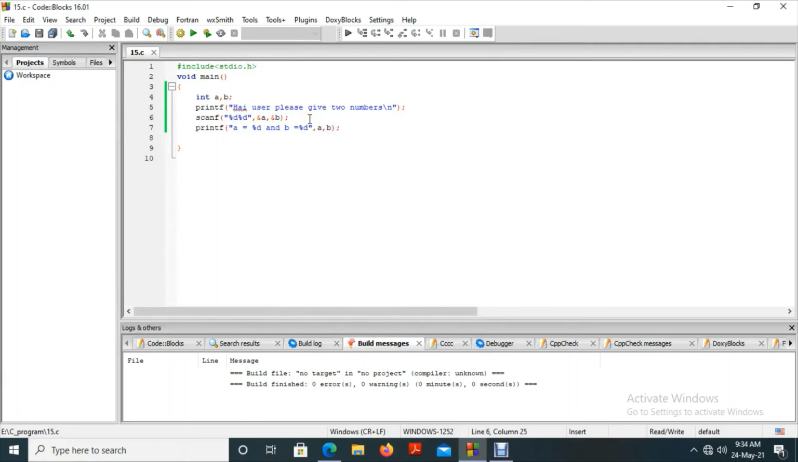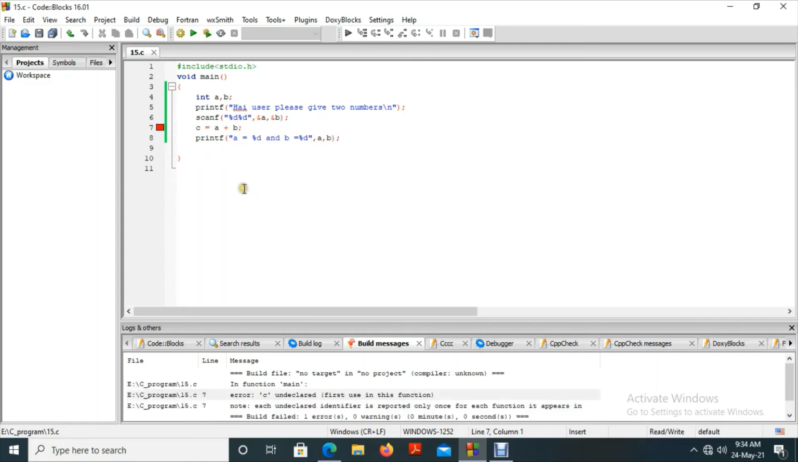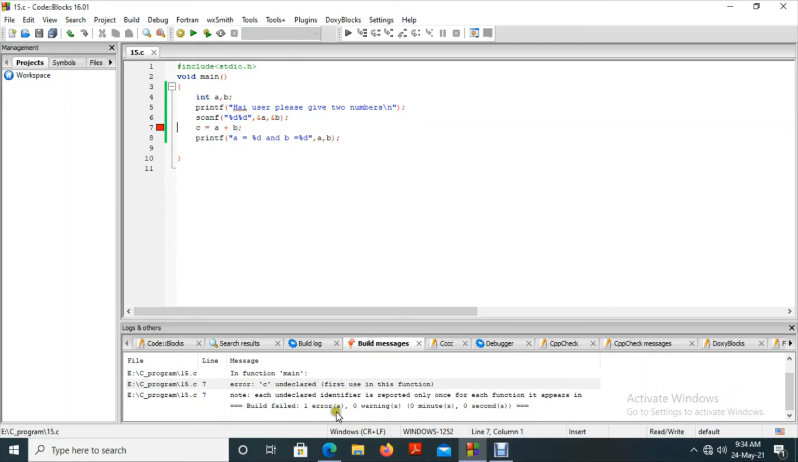What's next? We have to perform the operation. So C equal to A plus B. Let me run this program. Okay, an error is there. What is that error? Line number 7, remember, it's showing here in red. The error line is shown with the color red. The error is: C undeclared, first use in this function.